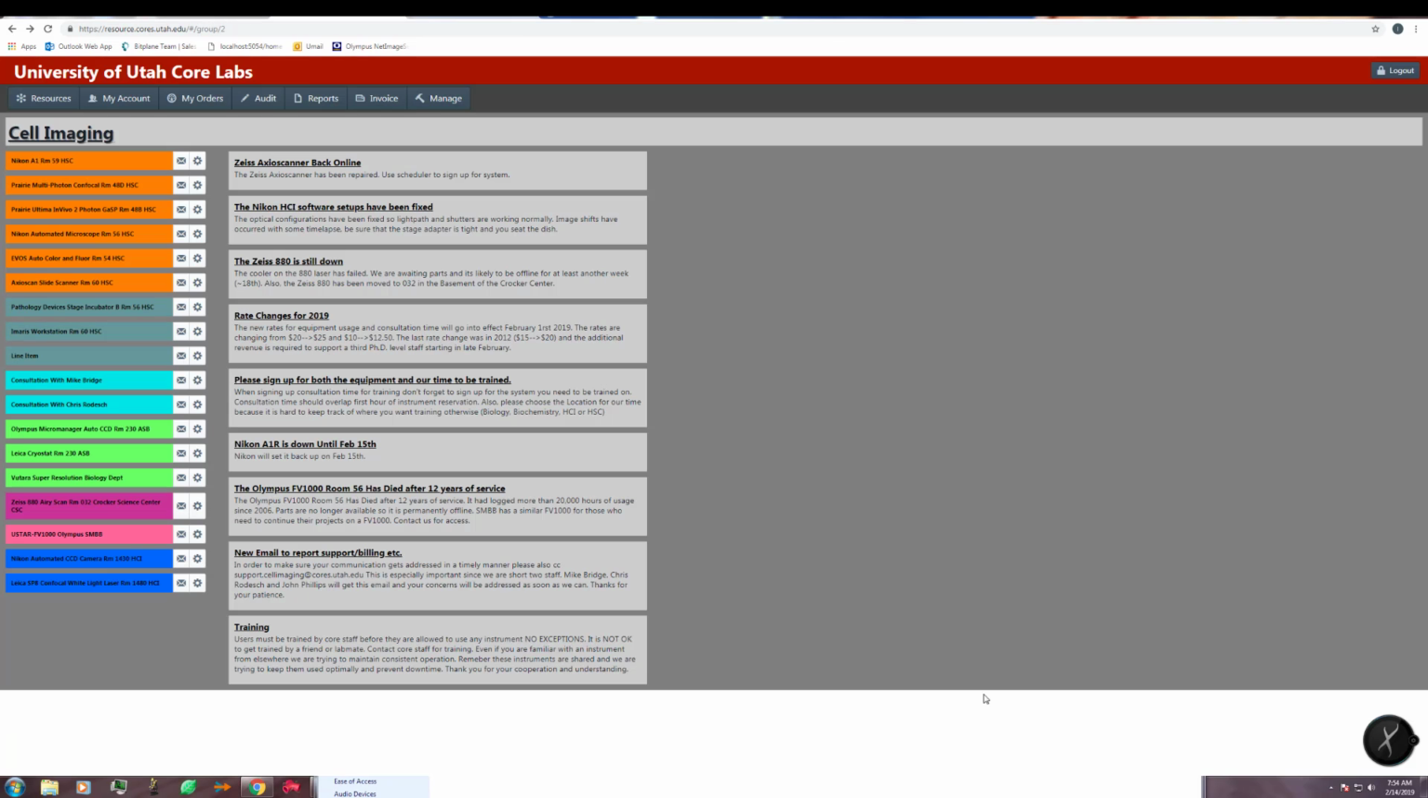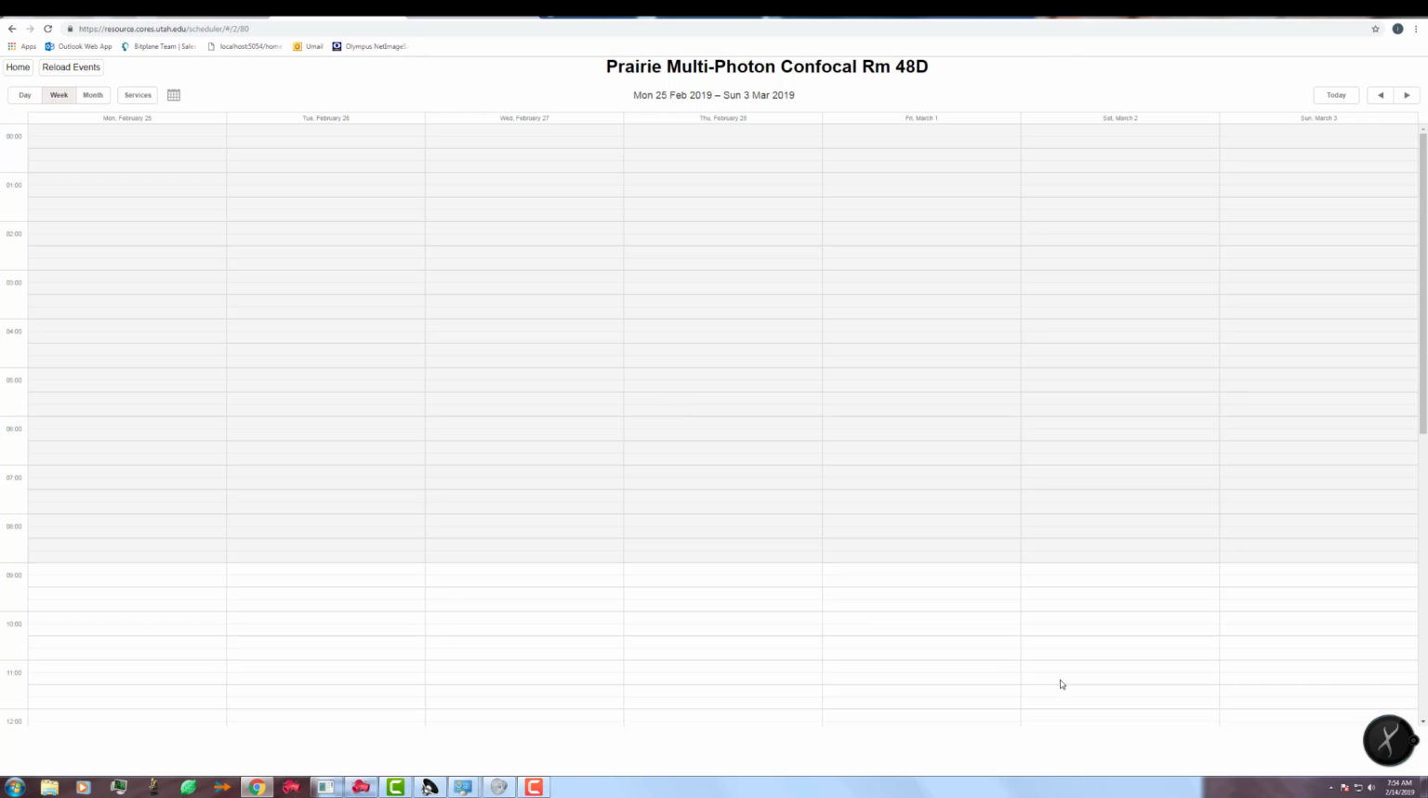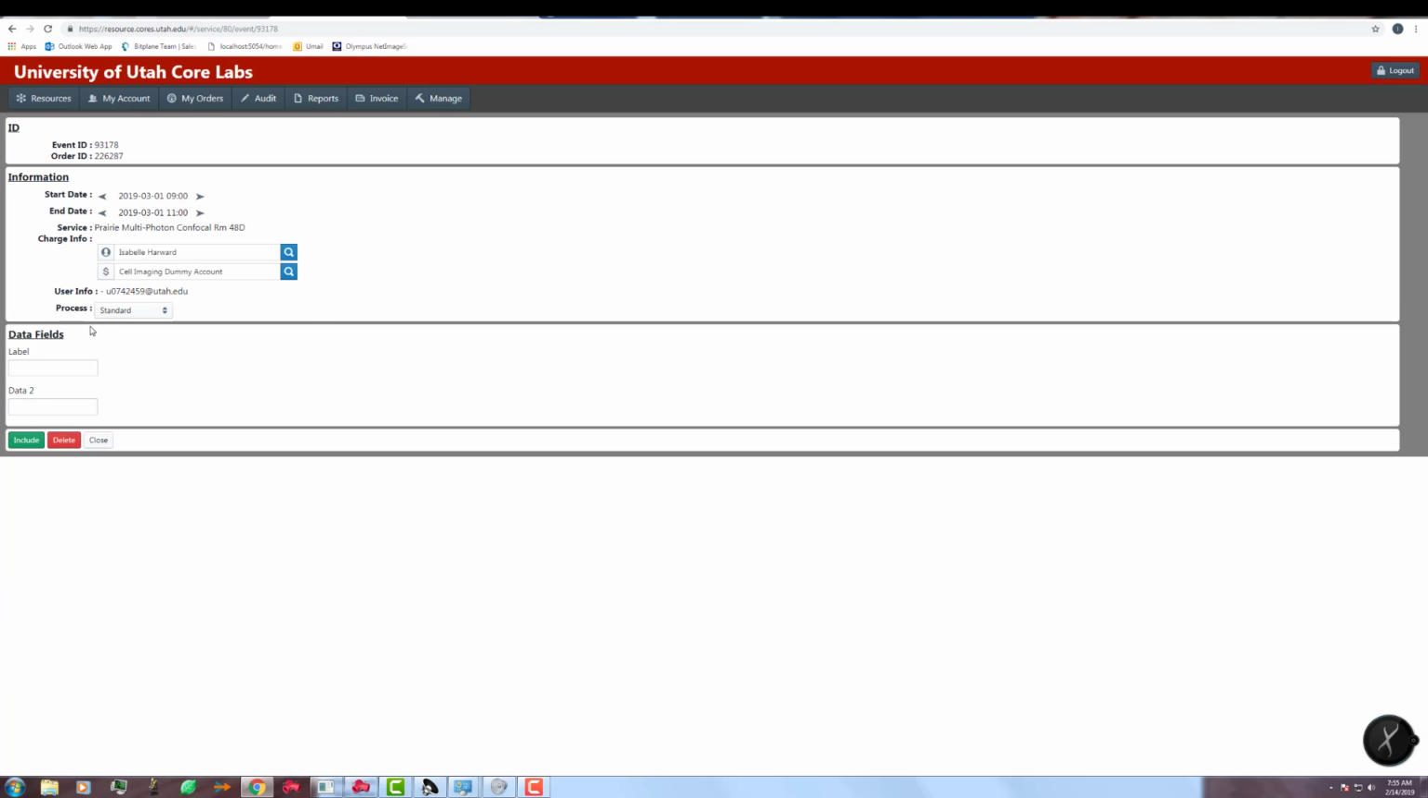And now I will choose the microscope that I would like to be trained on with Mike. I will choose the Prairie Multiphoton Confocal. It was Friday, March 1st. My consultation is for an hour, so I'm going to choose an hour after training that I can image by myself. So from 9 to 11 with the microscope. So here's my time from 9 to 11 with the microscope with 1 hour of training.